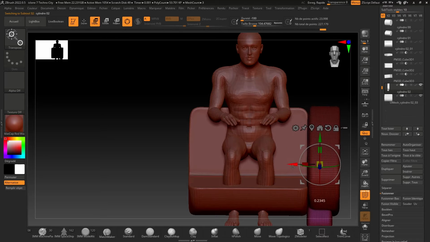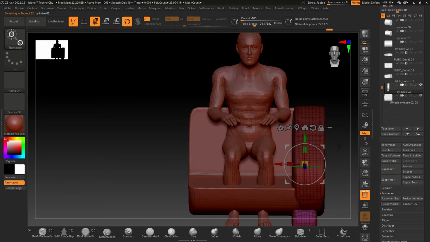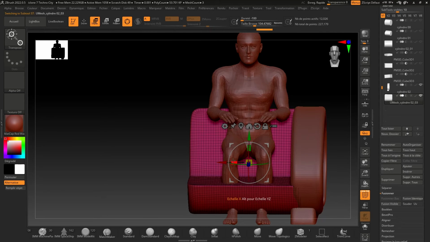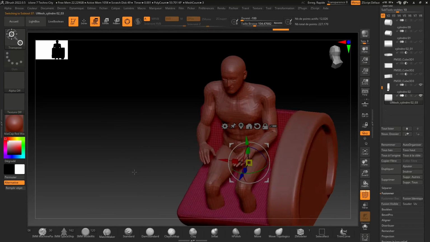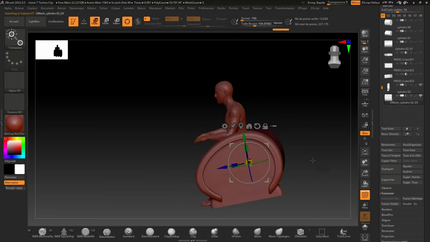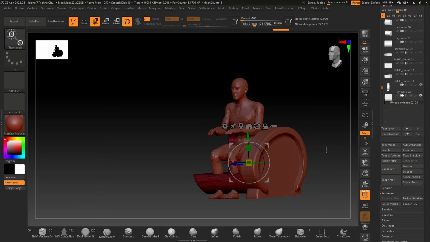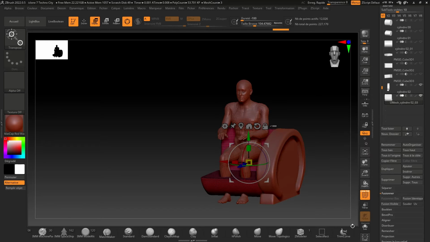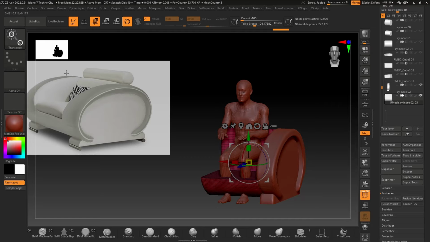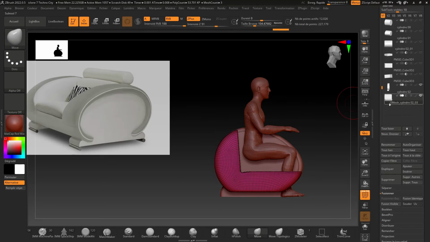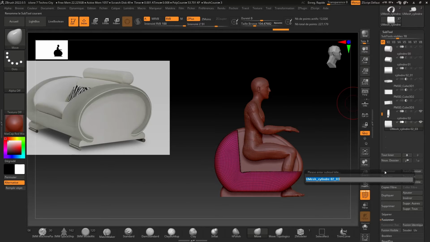I'm gonna move more like this. Okay. It's smaller. Yes. I think this size is pretty good. Yeah, I think this size is good. So for that one, right now, Shift Z. Okay, I get this. So I'm gonna change the size of the U-mesh cylinders. I'm gonna rename it as Sit. Save.